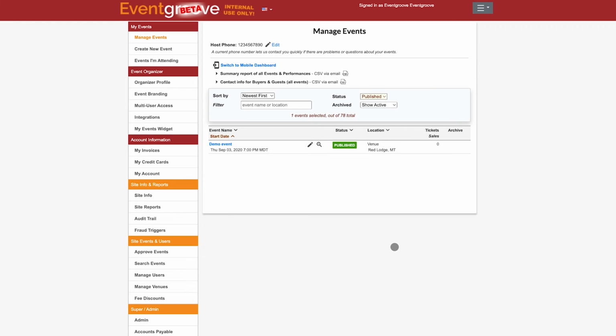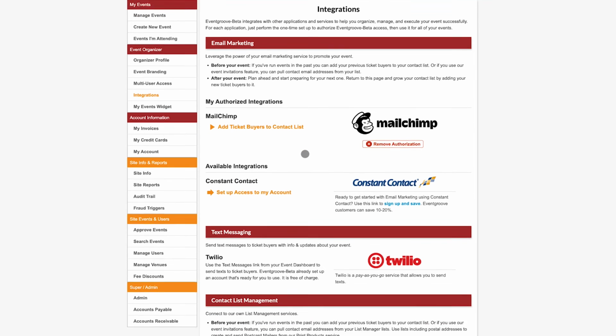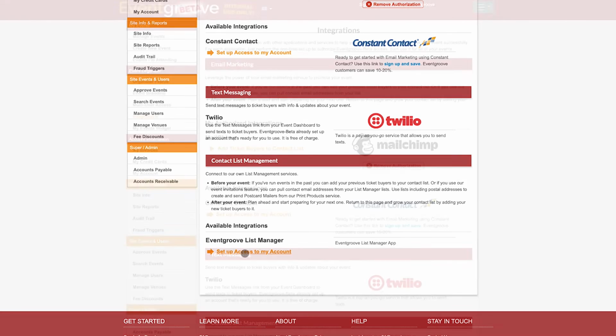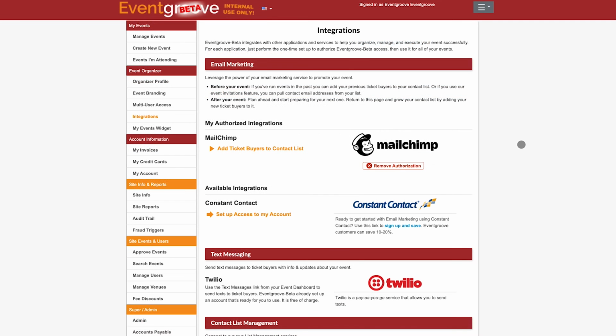The next option for using a list is to send an invitation email. Before we can start sending emails, we'll need to connect the List Manager with our email service. To do this, go to Integrations in the left menu. Scroll down to Eventgroove List Manager and select Set up access to my account. Once your account is connected, you can start sending emails.